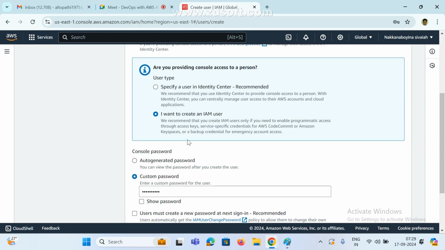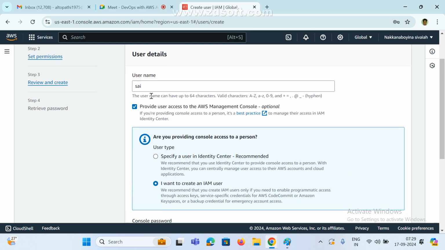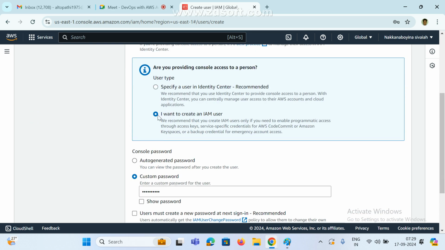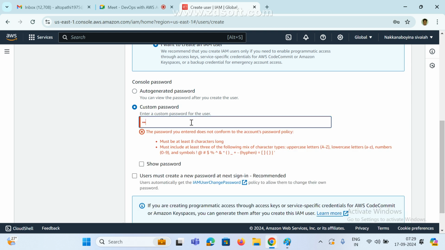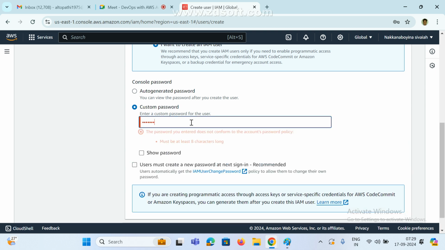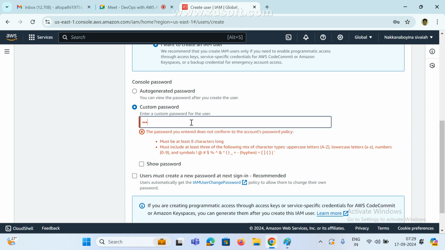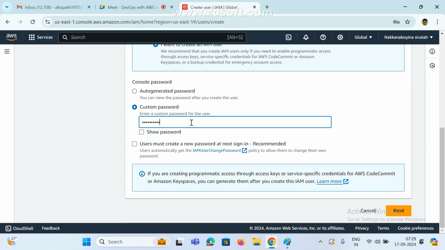Okay, now that's it. See here, the username, and I selected. I want to create my IAM user, and if you want to auto generate, select the first one. I'm giving one password. Don't forget it. Okay, now it is unselected, so at next login if you want to change the password, okay.